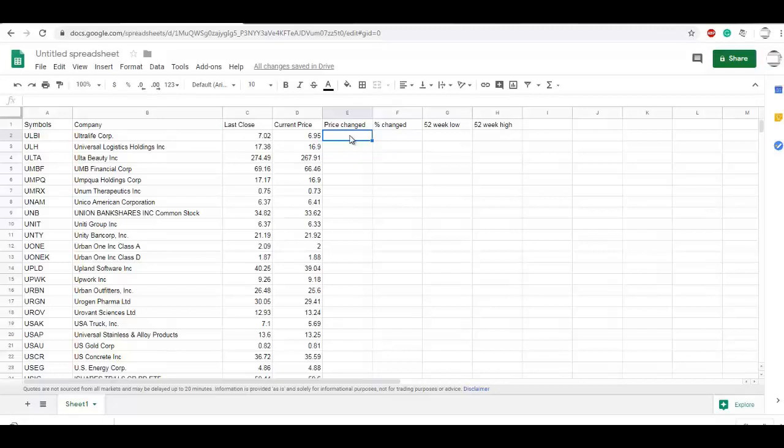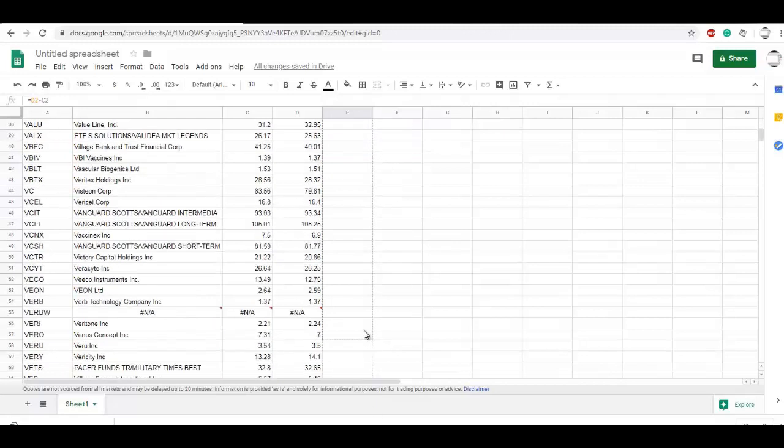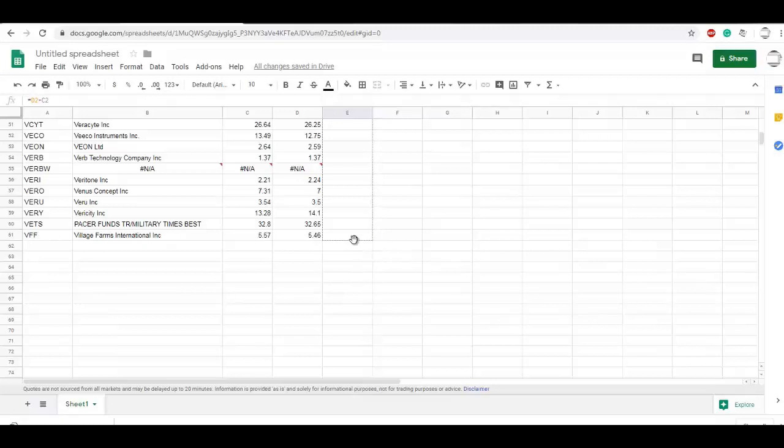Basically a current price minus last close, right? Equals. Then we see the changes, whether it's up or down, right? So it's been down for the first one. Then we're gonna just autofill all the way down.